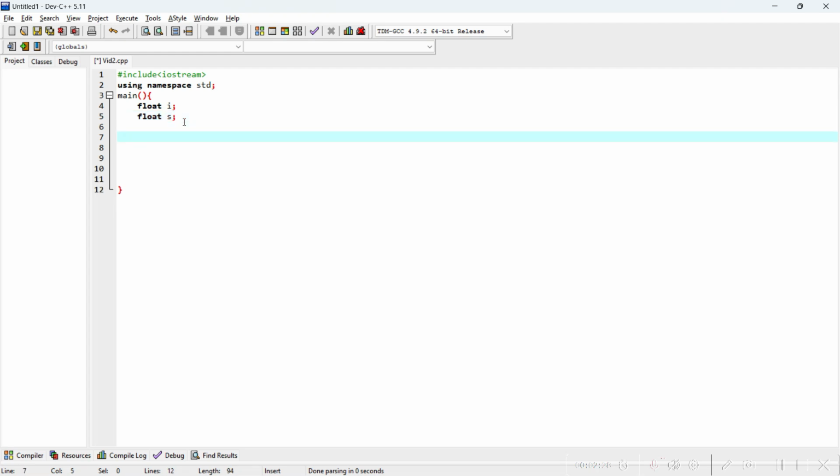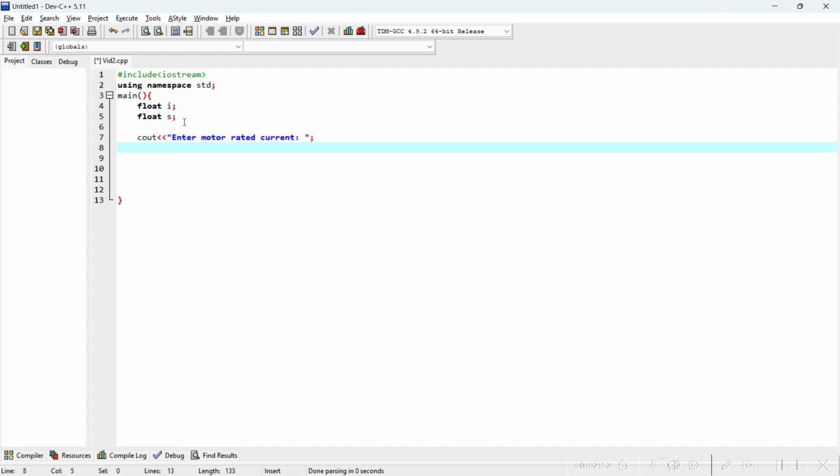Then we want C++ to display on the screen, so we use cout, enter motor rated current. We end the line, and then we use cin to allow the user to enter the motor rated current, which we use I to represent.